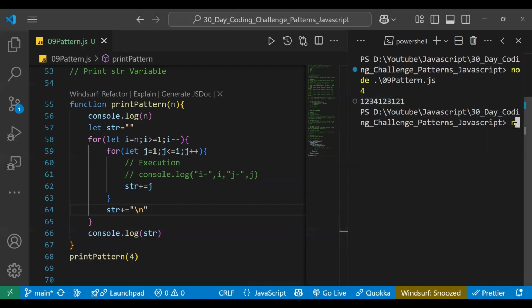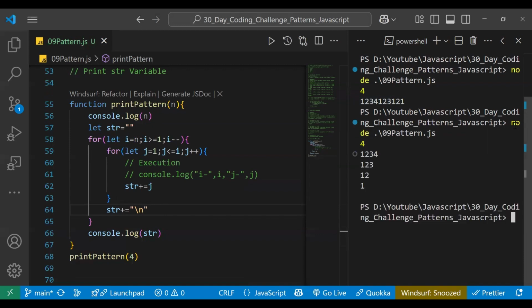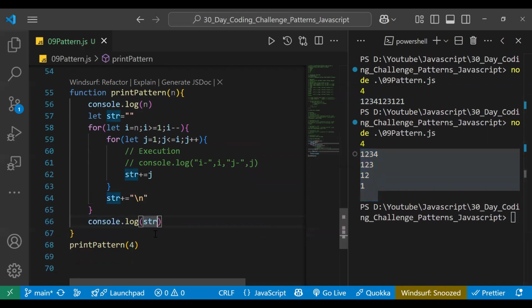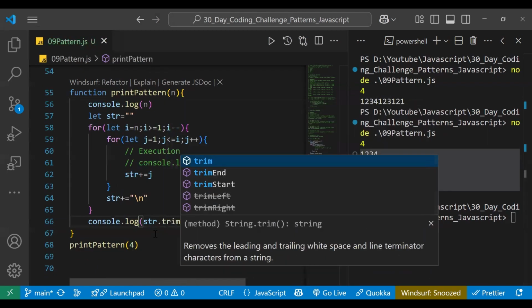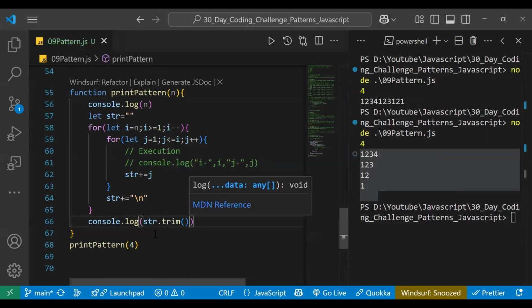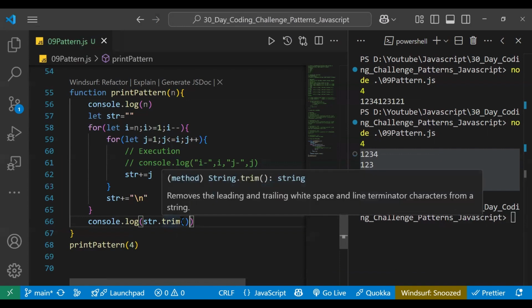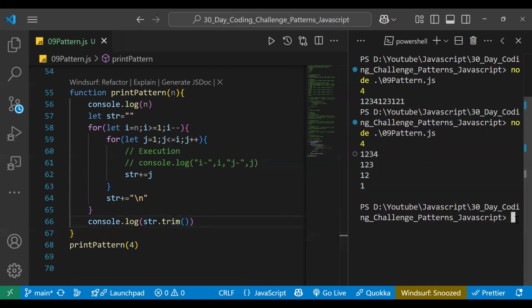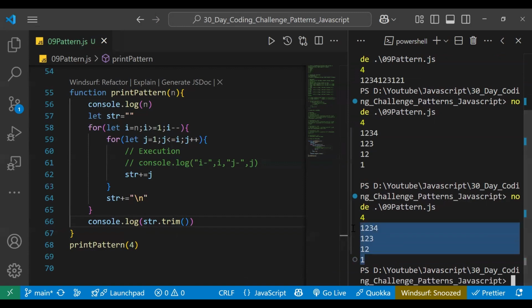Now we will write node 09 pattern.js. Now, if we test, we are getting our exact output, but with one more additional line, or an empty line, okay? So for that, what we can do here at line number 66, we can just use our trim method, right? We have been using this, so we know what this trim method is going to do, right? This trim method is going to remove the spaces, right? So that is what it is doing. Now let us test that. So we will come here and write node 09 pattern.js. And if we see here, the space has been removed.